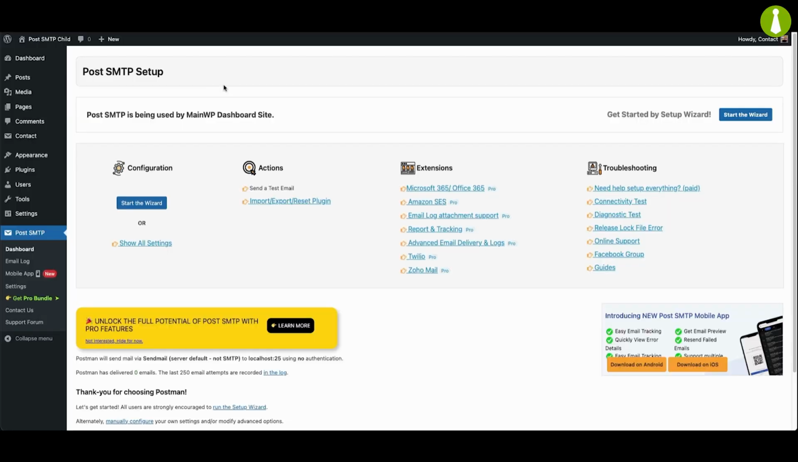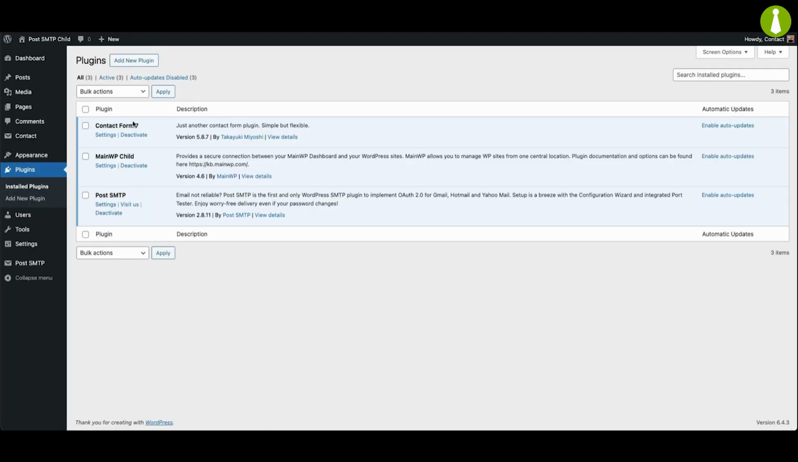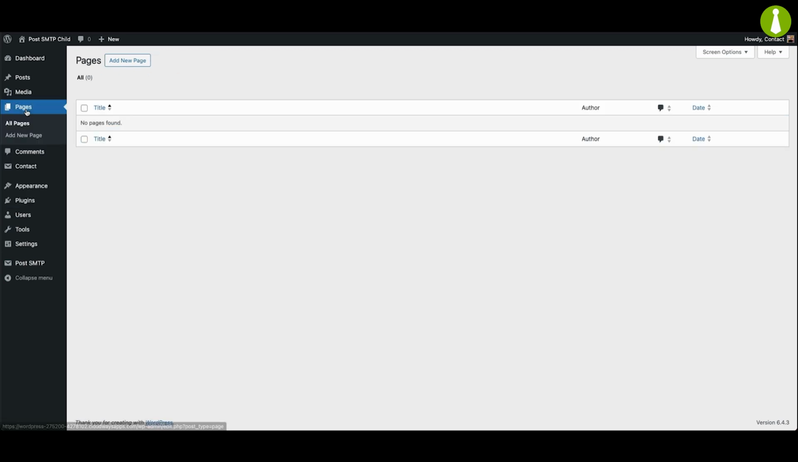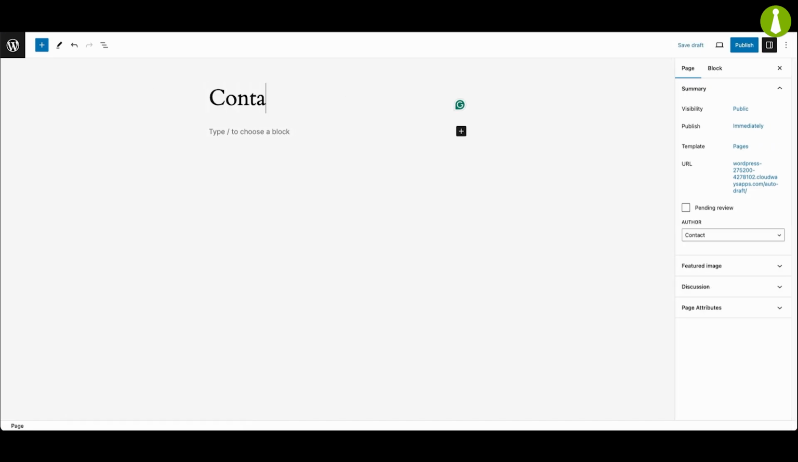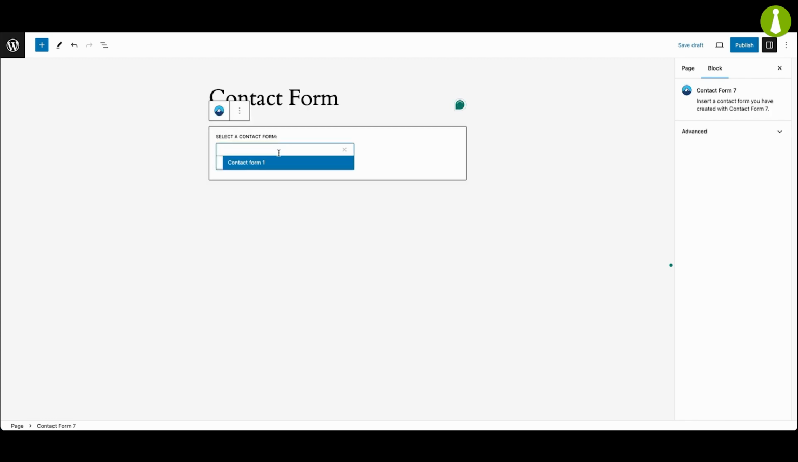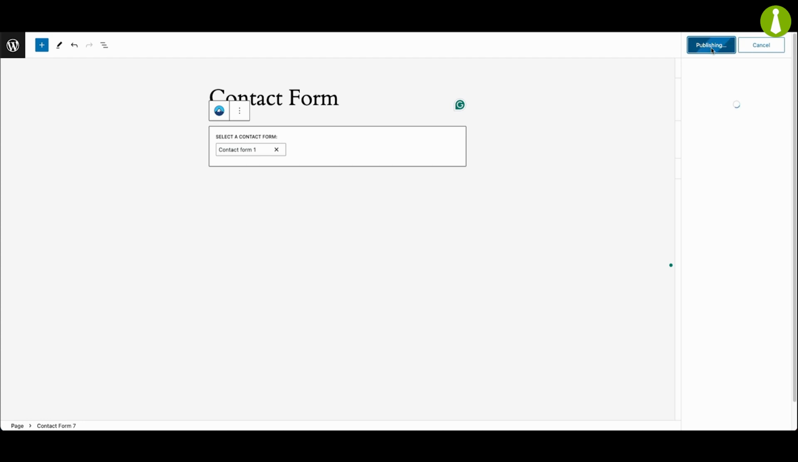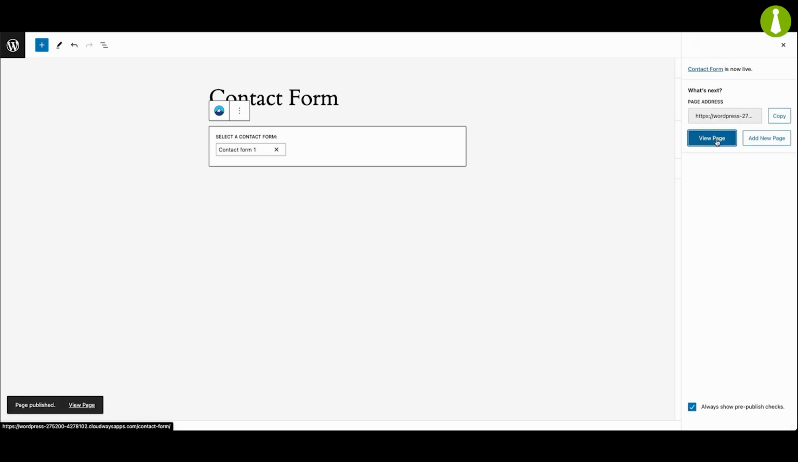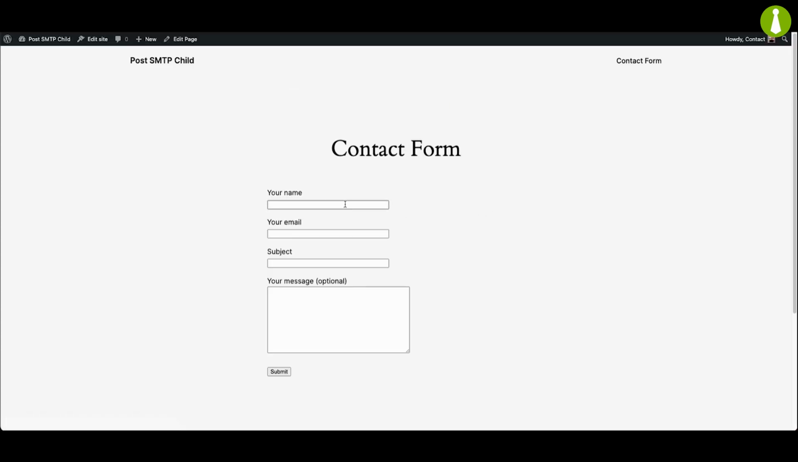From here, go to your child site, and you'll notice that there is now the Contact Form 7 plugin installed. Go to Pages, add a new page, and let's name it Contact Form. From here, you can use the block and just type Contact, and you can just add the Contact Form right here, and then click Publish. Once published, you can view the page, and you can enter some test information.